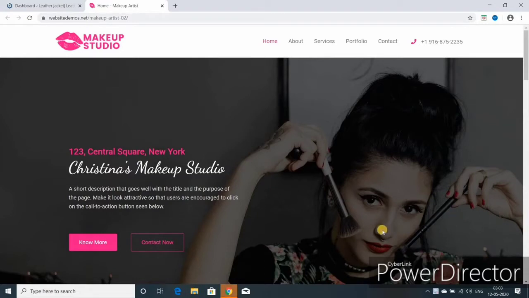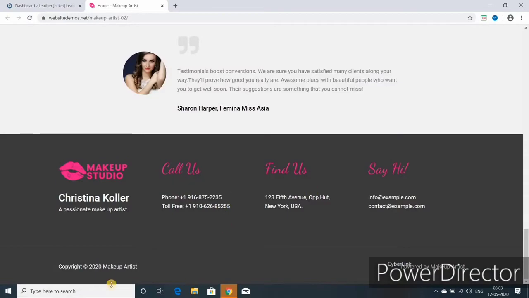So this is the website which has a logo at the left hand side and menus at the right hand side with a contact number. Let me show you the home page, and at the last we have the footer and copyright of the website.